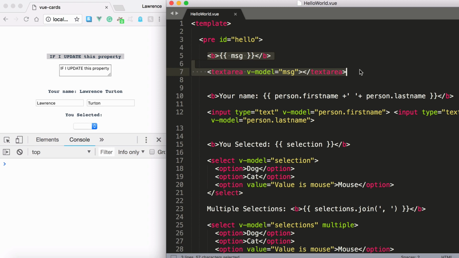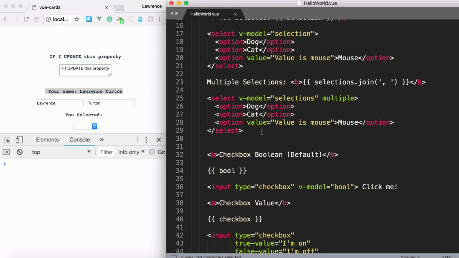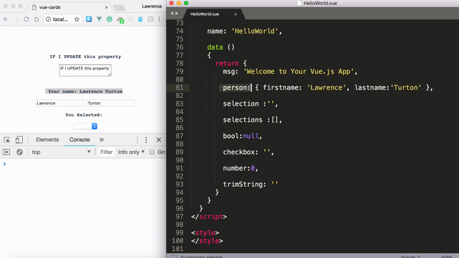Next up, let's take a look at the second example. In the second example, I'm working with an object. Here you can see that we have your name, and then I'm saying person, so this is an object, dot first name, and I'm concatenating it with the person dot last name property. Now I can take a look at that person object. Again, you can see the first and last name properties.